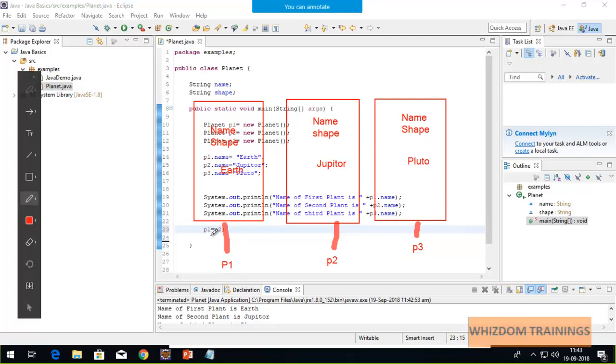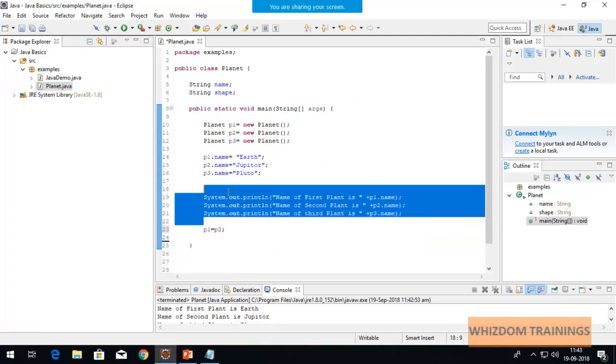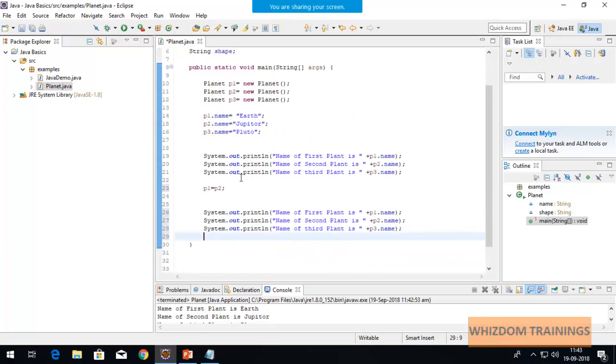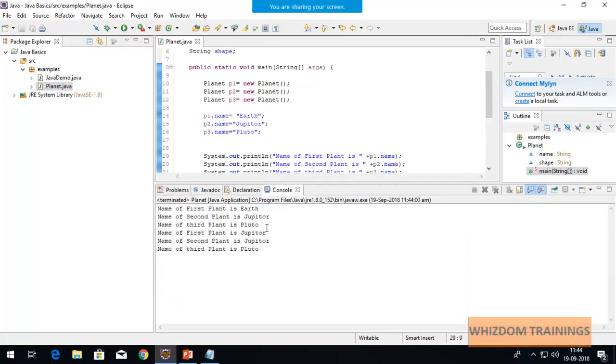Okay, but now when I'm writing P1 equals P2, that means P1 no longer is pointing towards this memory location. Now P1 starts pointing towards the memory location where P2 is pointing. So if I run this program again and check these outputs, you will see a change in the name of object P1. Earlier it was like this, but now the name of the first planet is also showing as Jupiter.